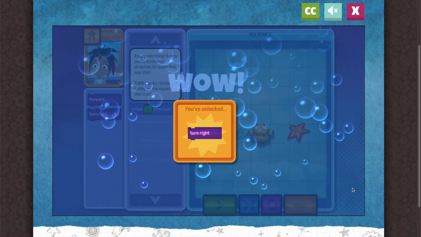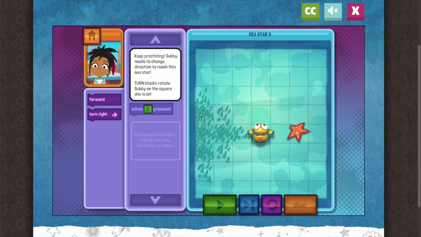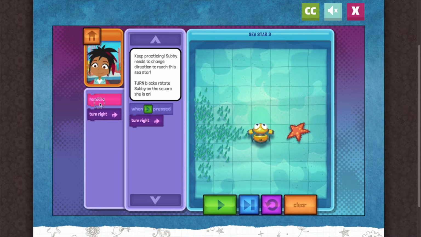At this point, you will see that you have unlocked a new block that will help you proceed from this point forwards. Subby is not going to be able to go forwards this time because he's not facing the correct direction. So first of all, you will need to turn him to the right and then go forward in order to reach the C star.